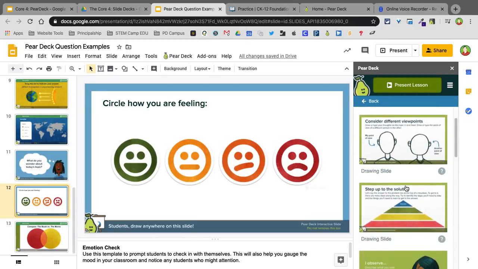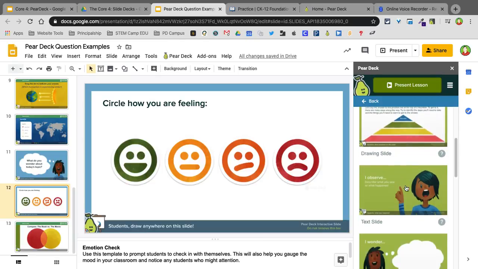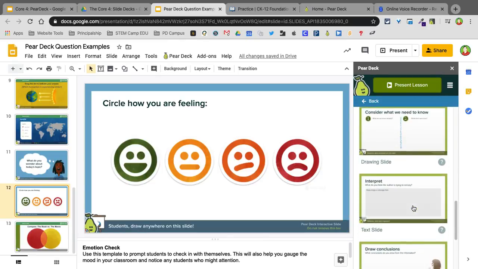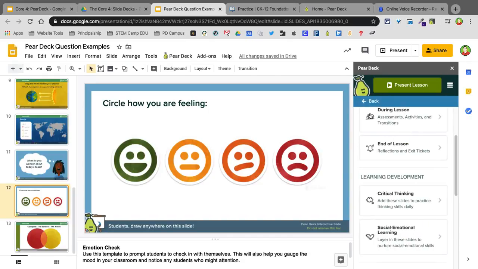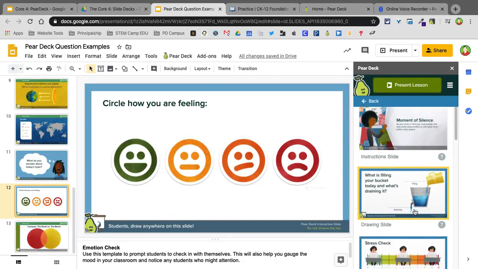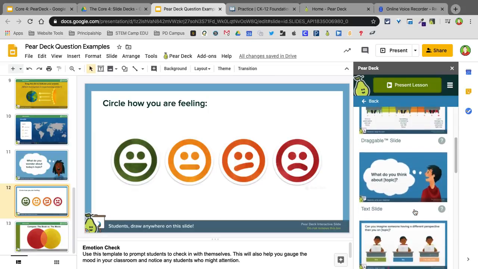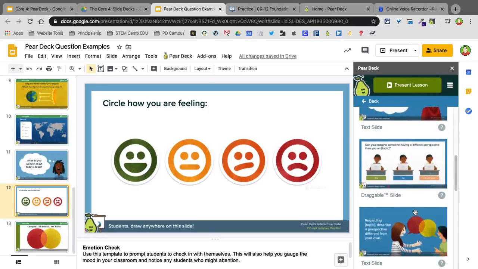So these are making connections and seeing things from a different point of view and so on. So again, great ideas here for you to use inside your lesson. And we do have some SEL stuff. So these are great for the beginning of a lesson or the end of the lesson.